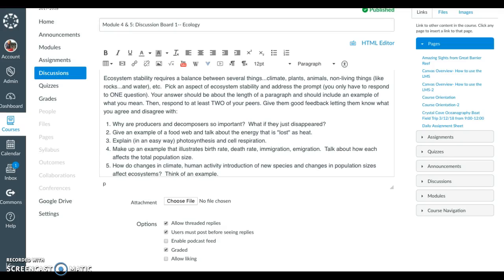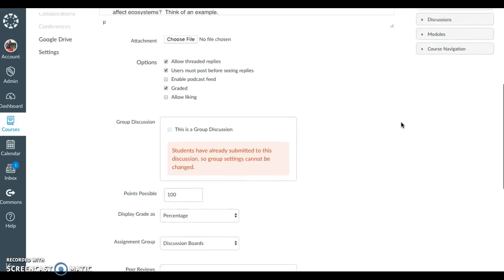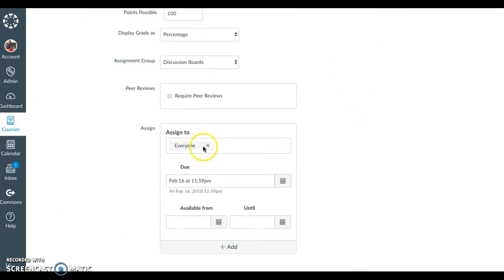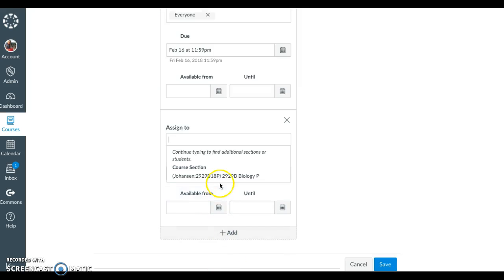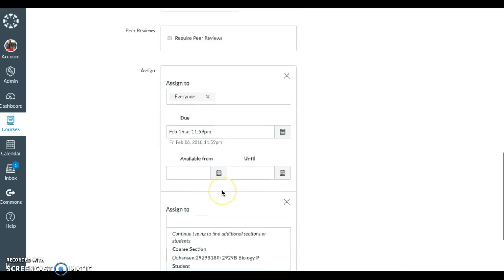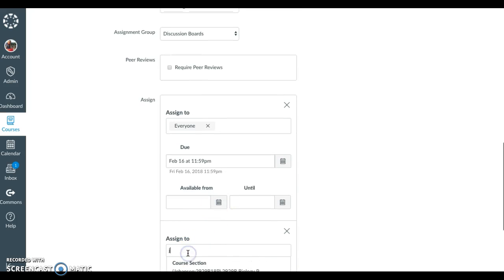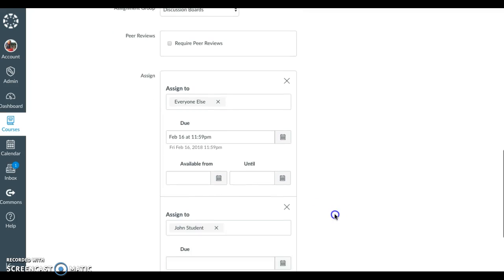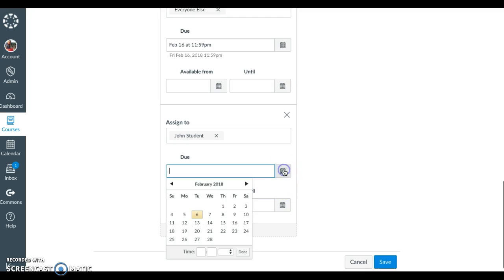If you want to change the assignment due date for a single student or a group of students in Canvas, then you go into the assignment editor and scroll down to where it says assign to everyone. And you go to the plus add and you type in the name of the student that you want to find and click on that student and then give that student a new due date.